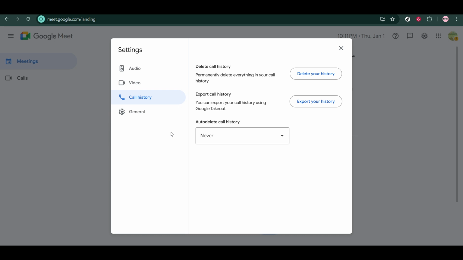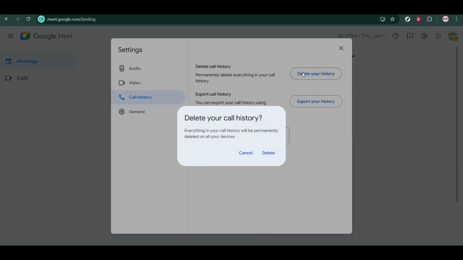Once you're viewing the call history area, look for the option to delete call history. This is the control that clears your listed call records from your account. Click Delete Call History. Before anything is removed, Google Meet will show a confirmation pop-up to make sure you want to proceed. When the confirmation appears, read the prompt so you're clear on what's about to happen.